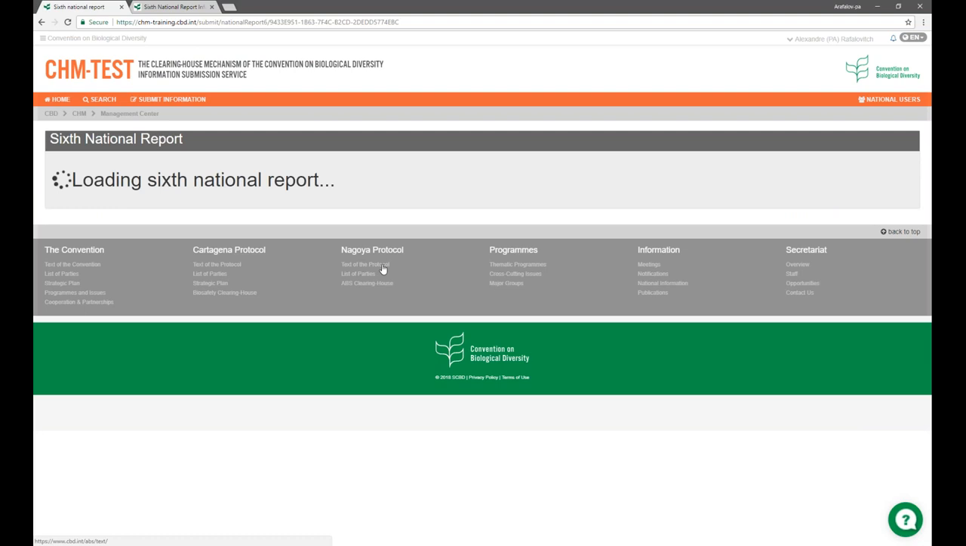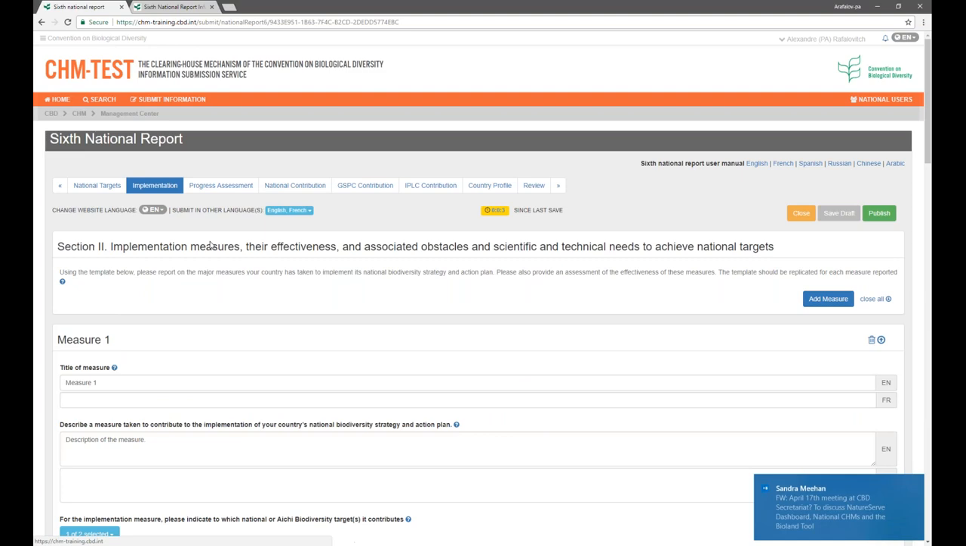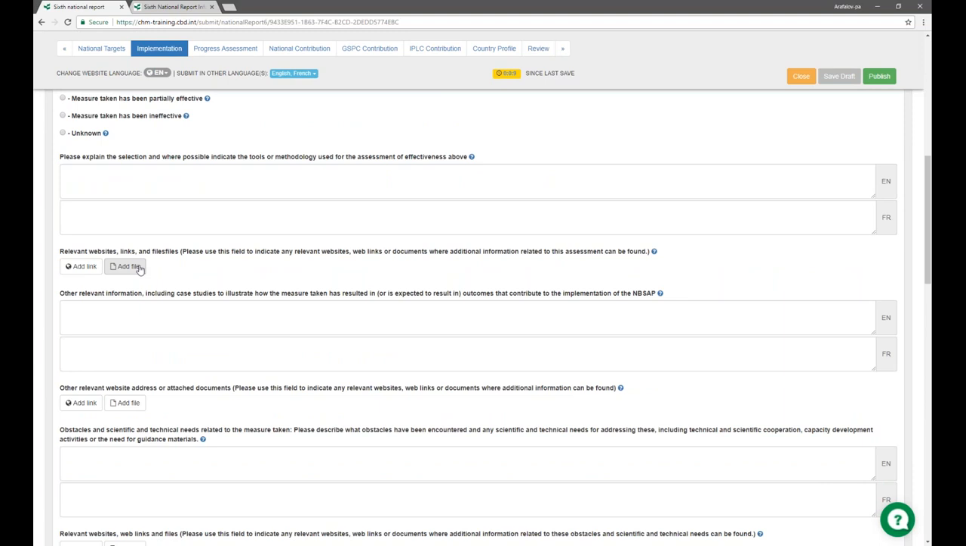The boxes do expand. Okay, go ahead. Over to you. The boxes do expand, and you can add files with the graphics as relevant. So that's what the add file is for, but not paste directly into the text box.